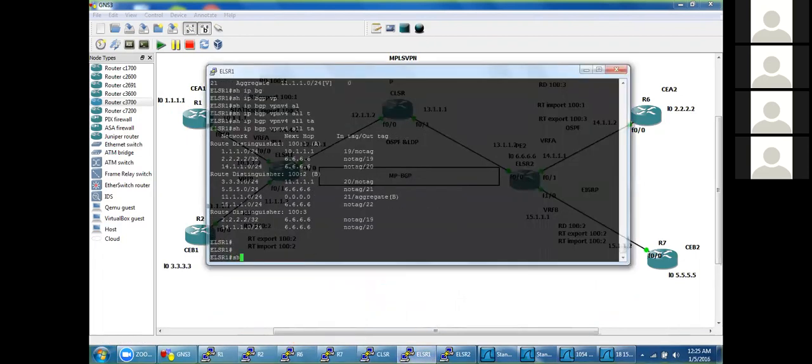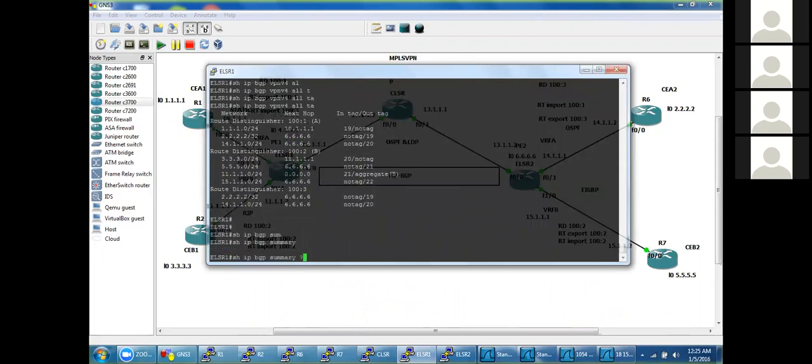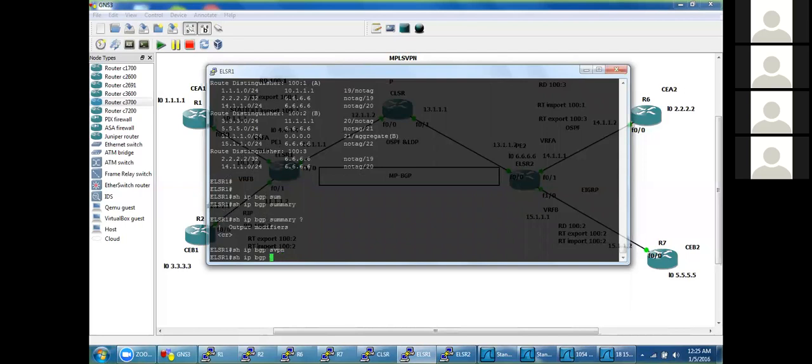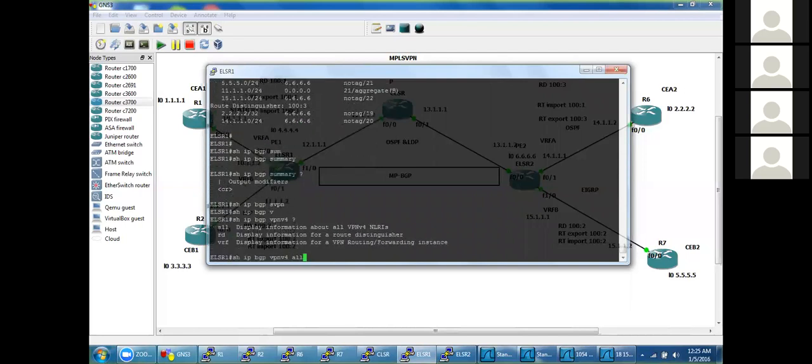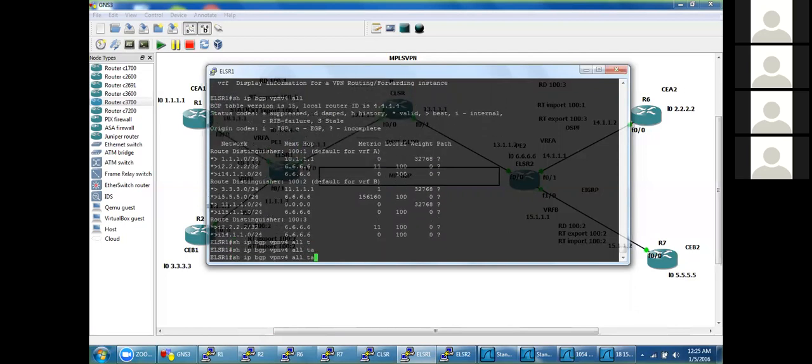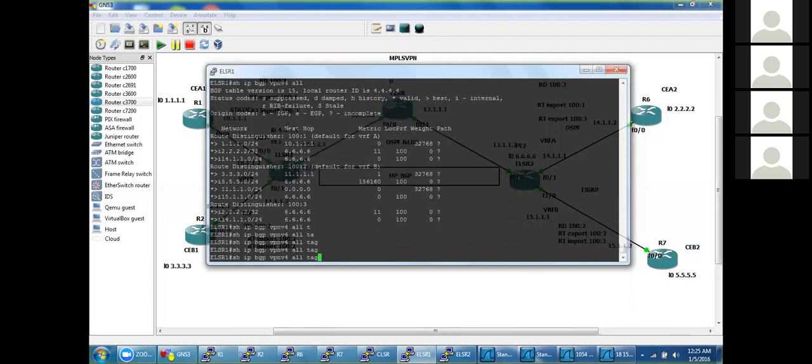See, show ip bgp summary won't show you anything. Yeah, show ip bgp vpnv4 all. It will show you what routes you have learned. Okay, but if you want to see the tag also, then put the tag command, show ip bgp vpnv4 all.